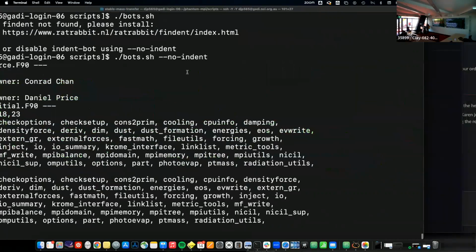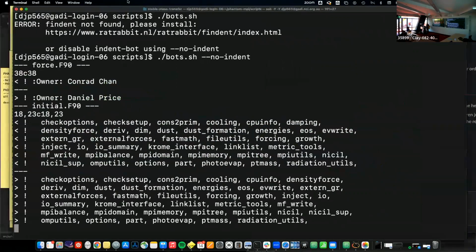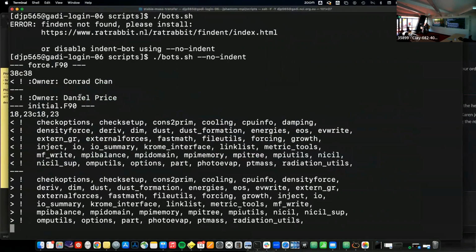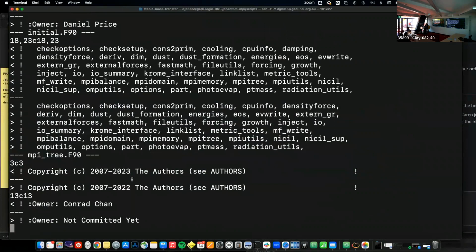Okay, so you can see it's just making some small changes to the header. So it's changing the owner of a file to be me instead of Conrad. It's changing some dependencies in the file headers, updating the copyright to be 2023, this kind of thing. So these things just get done automatically. So you have a choice whether you want to run that or not.